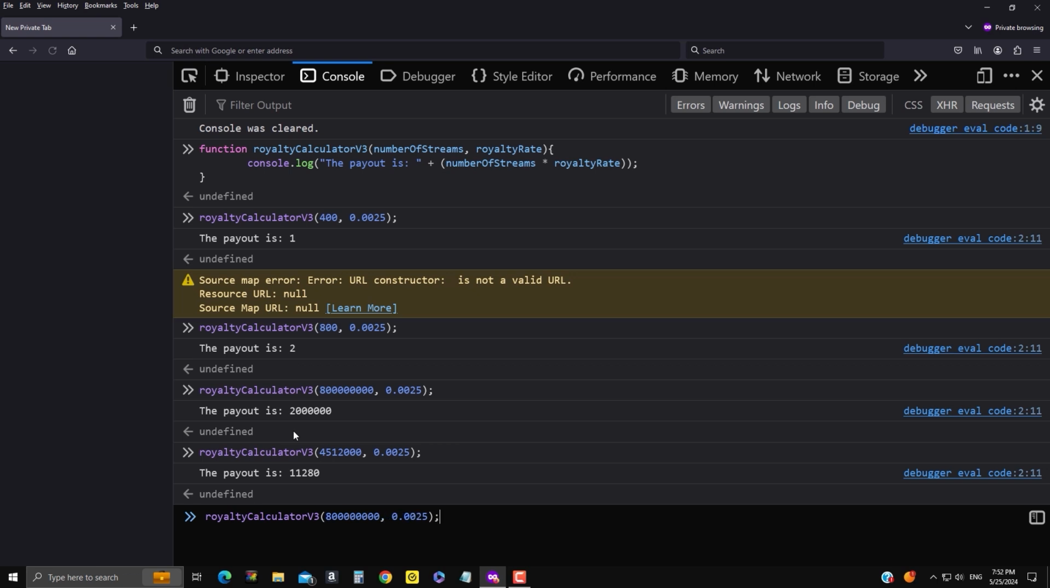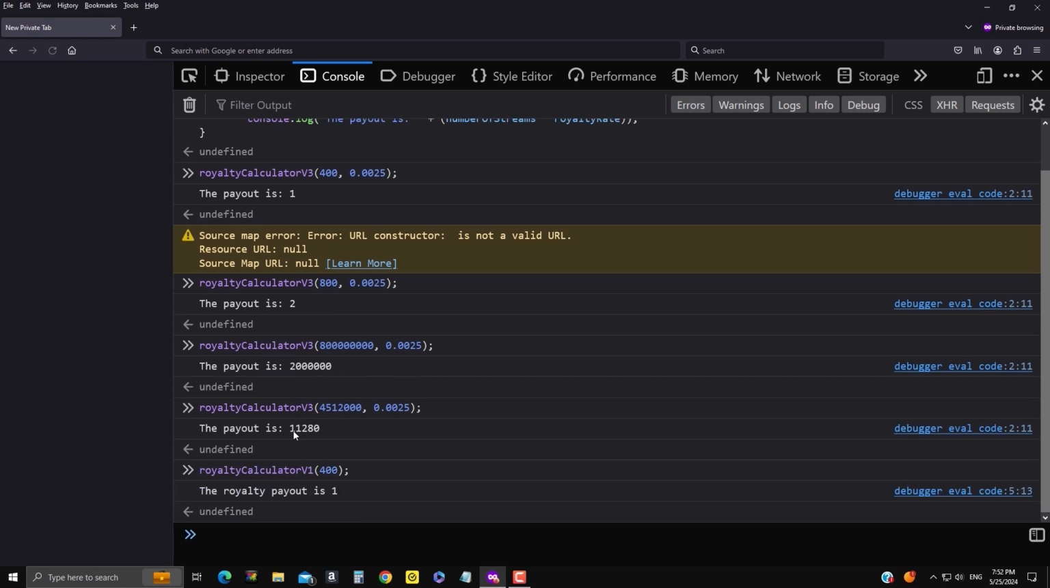So even though we have a few different versions of calculators, you have royalty calculator version 1, and you just give it the number of streams. So let's say 400. Now, even though it's a bigger function, if your royalty rate isn't going to change, this one might be more convenient, so you don't have to keep typing in the royalty rate. With royalty calculator version 2, you have the ability to change the royalty rate.